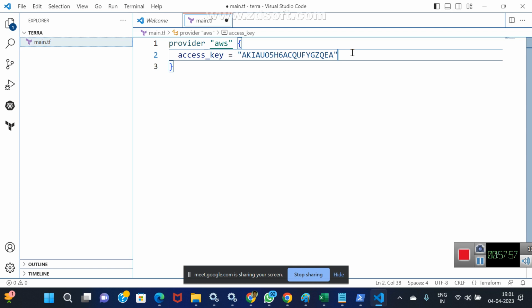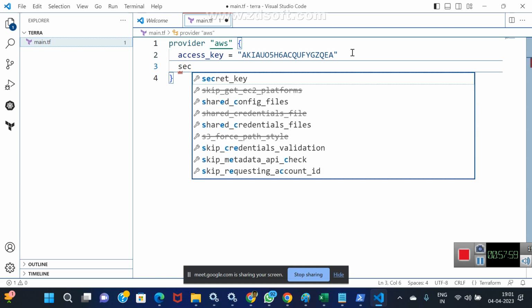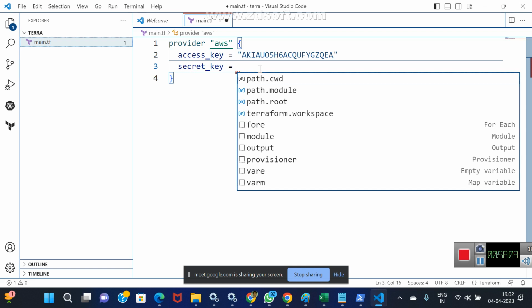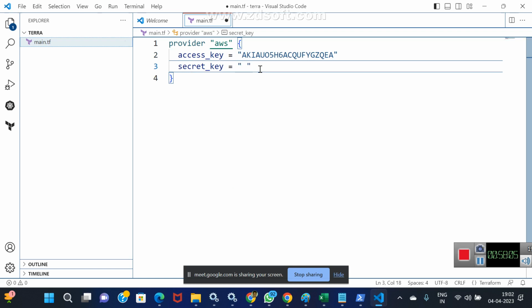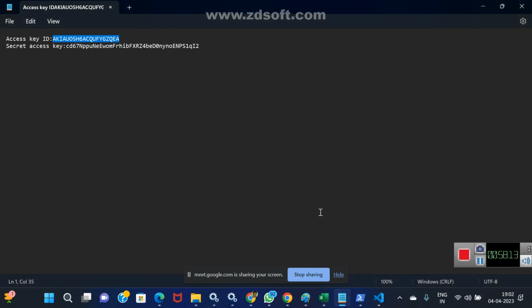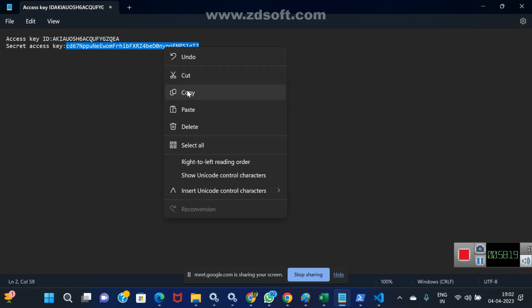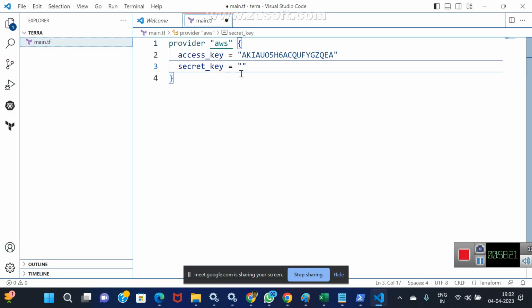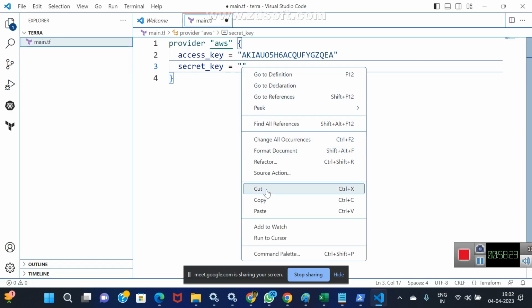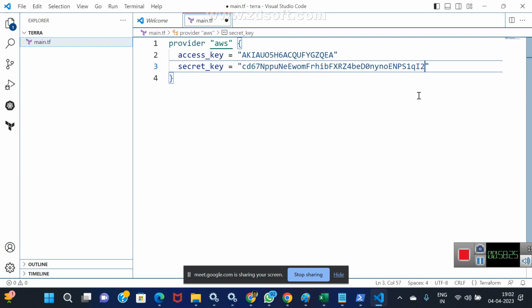Now similarly go for the secret key. Secret is the secret key. Now double quotation. Yes. Here I provided one space; don't provide it like this, internally it won't work. Now just go to where you keep it. Am I correct? Yes. Copy, then paste it. Now is it clear?